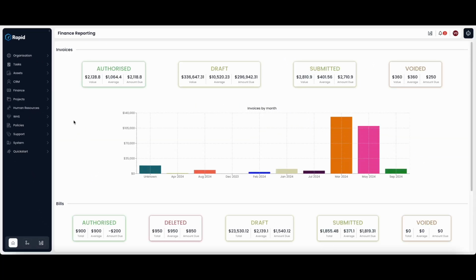The Finance Reporting dashboard will now open on your screen. Here, you can observe two sections. The first section provides information about the invoices. Here, you can find status-wise information about the invoices raised.